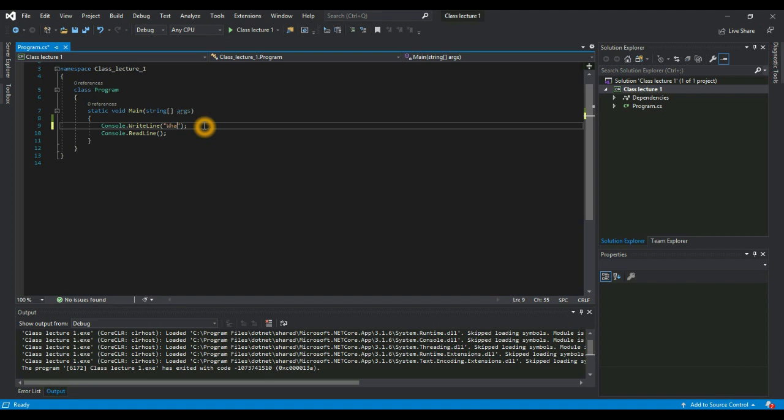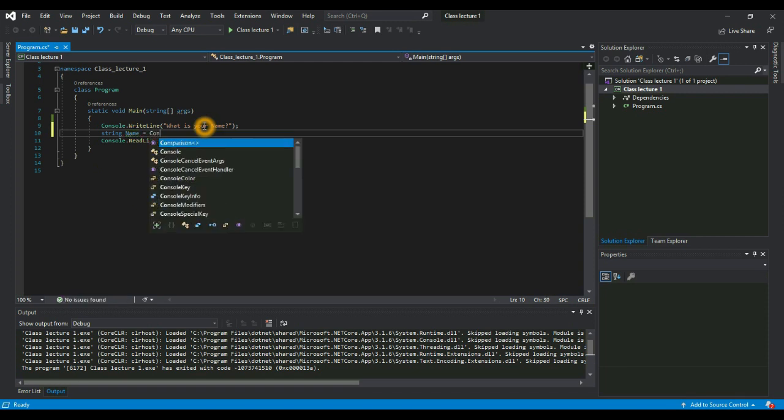Here I type first, what is your name. Here I have to type a string. Here I type name is equals to console dot.